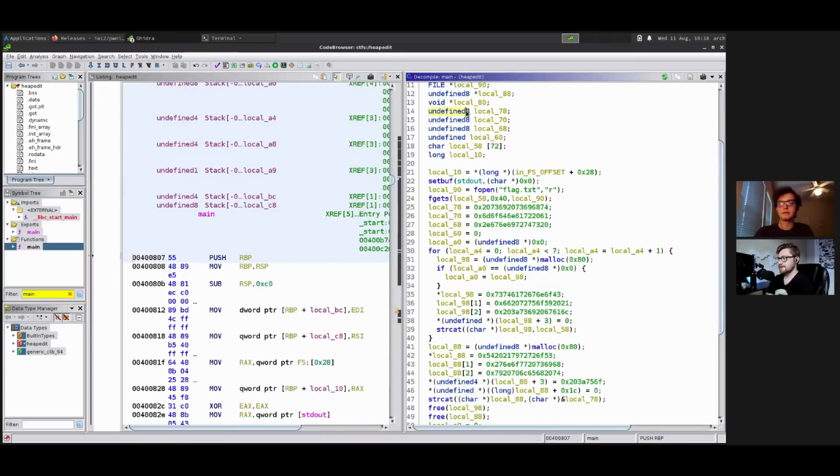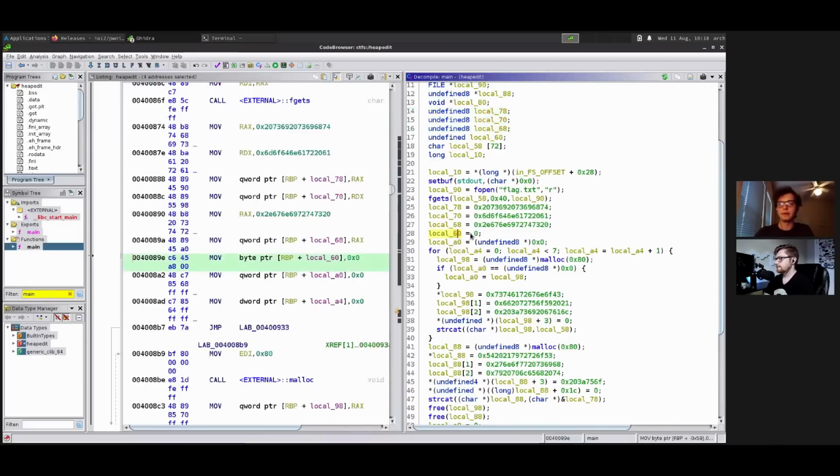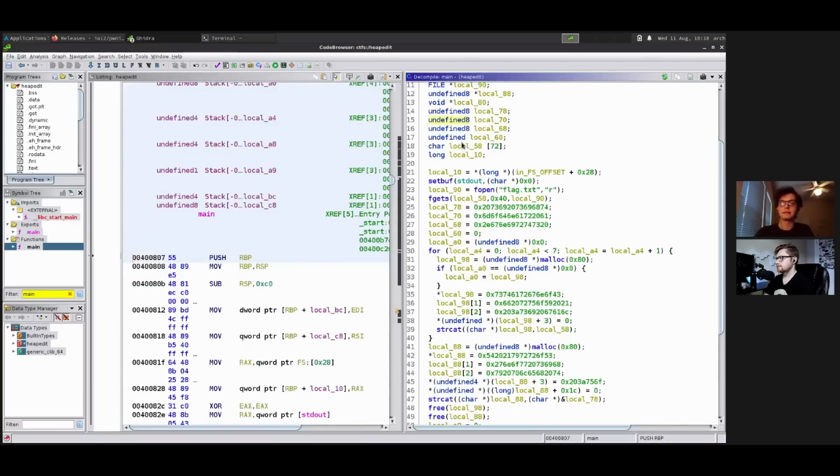Yeah, so what we can do is, you can see all of these undefined 8s. And you can see that the local 60 is where you have the null termination. So if we were to say, this is 8, 16, 24, all right, this is 24 bytes, and this is the last byte. So this is technically a 25 byte string. So if we do Control L, we can change the data type. Sorry, that's small, but anyway, we're just going to type char, open square bracket, 25, close square bracket.